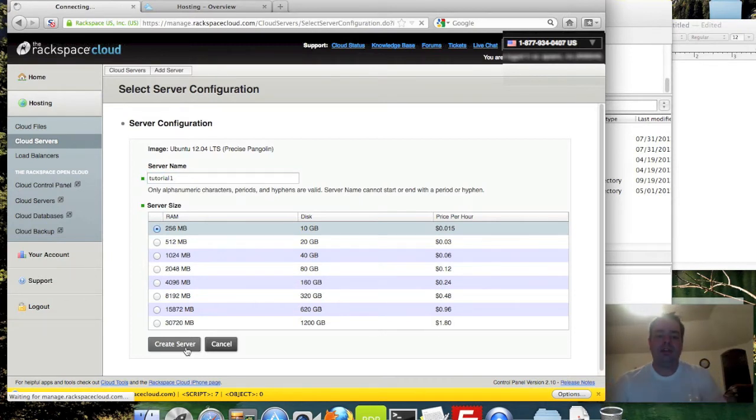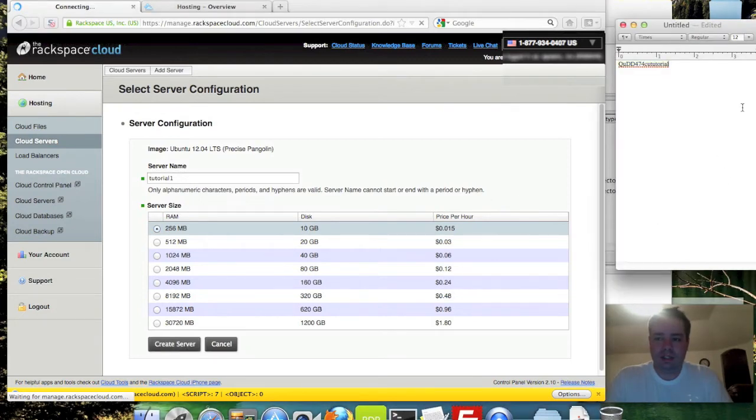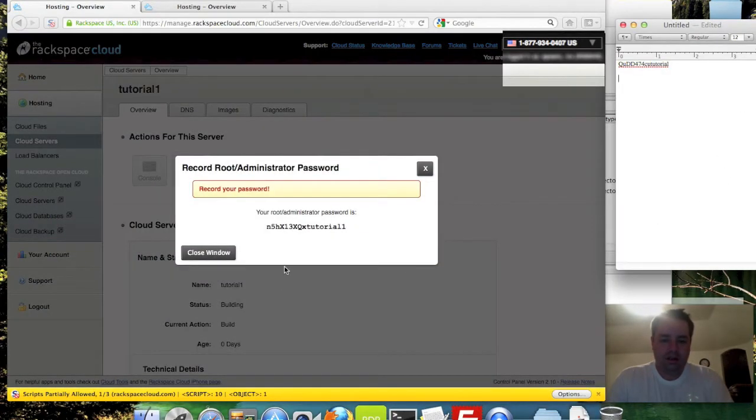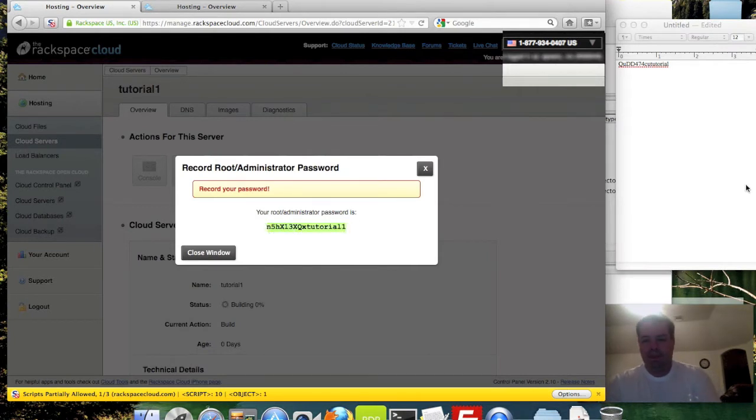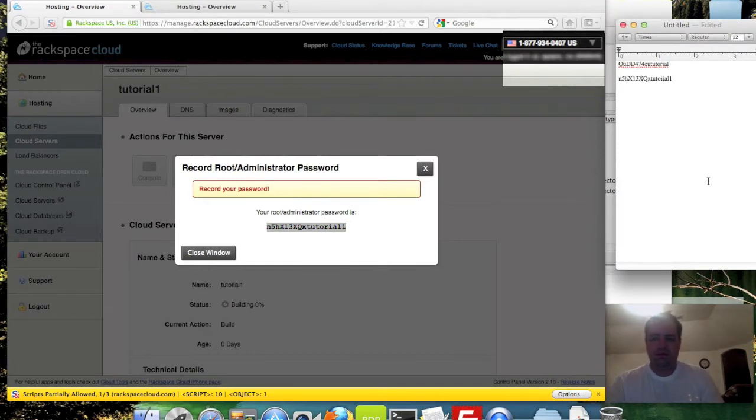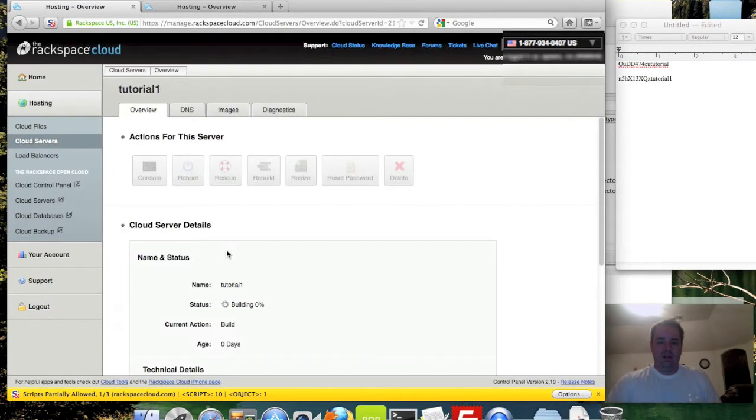So that's going to go ahead and create, and it's going to give me a password that I need to save, because this will be the root login for that server, and this is random. It goes for each server. So that's it. That's building a server.